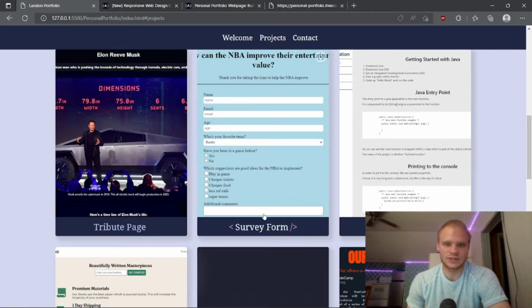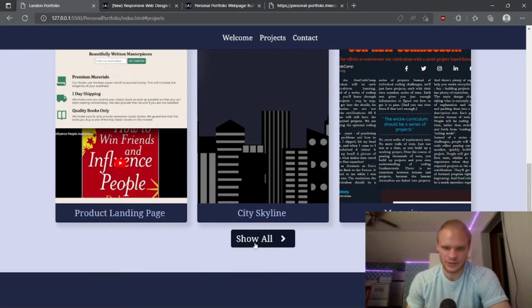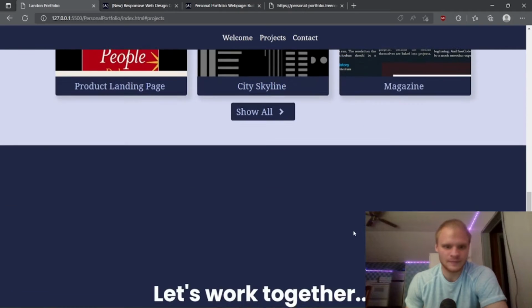We've done the tribute page, survey form, technical documentation page, magazine, city skyline, product landing page, where you can do show all, but show all doesn't really go anywhere. I could make it go to my GitHub, or I could make it go to my CodePen profile, but I don't have any of these things on CodePen anyways.